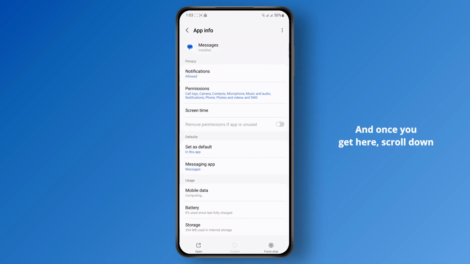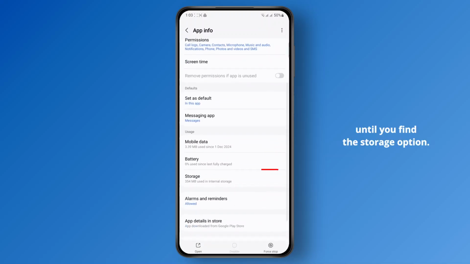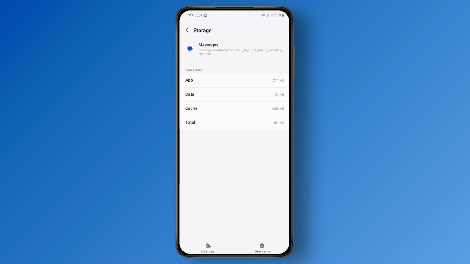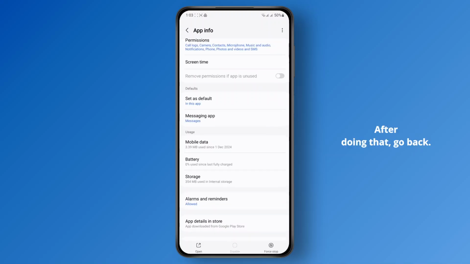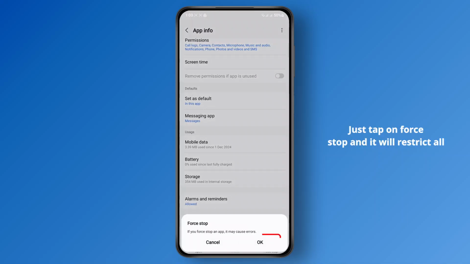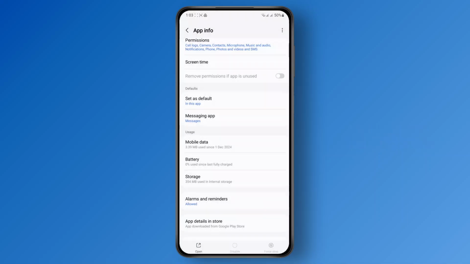And once you get here, scroll down until you find the storage option. And here you're going to clear cache. After doing that, go back. And if you've requested multiple times and you've still not gotten the code, it is a good idea to force stop the app. Just tap on force stop and it will restrict all of the background activity. After doing this, you can request the code again and you should be getting the code.